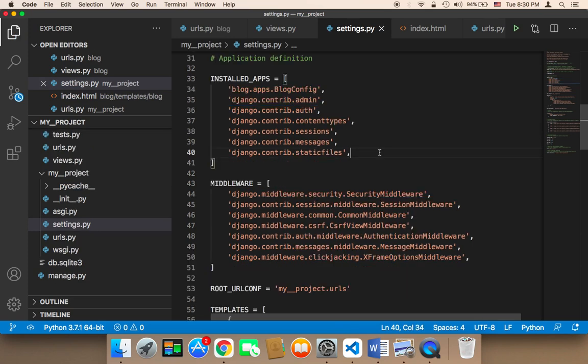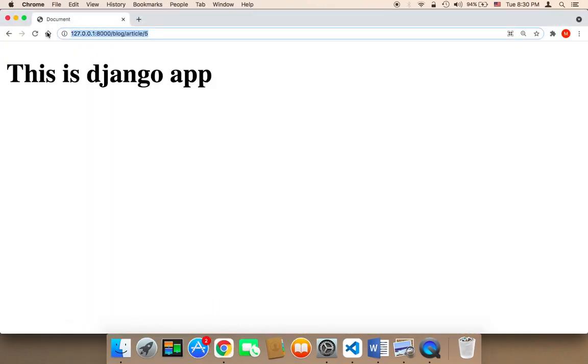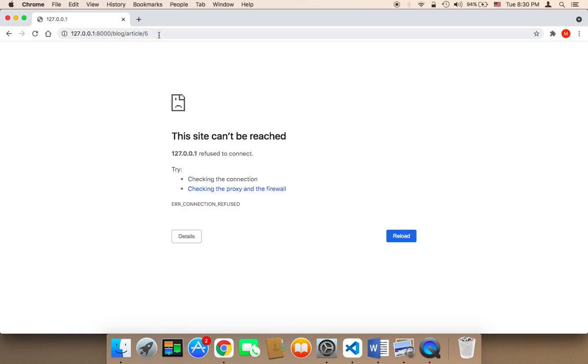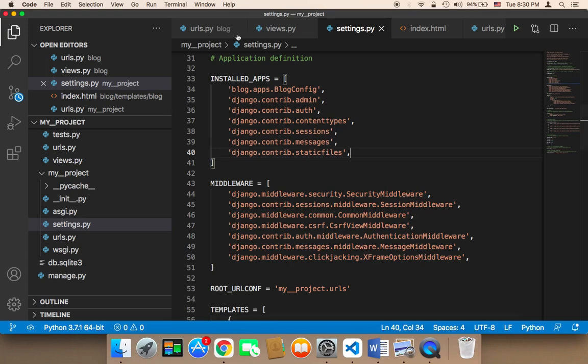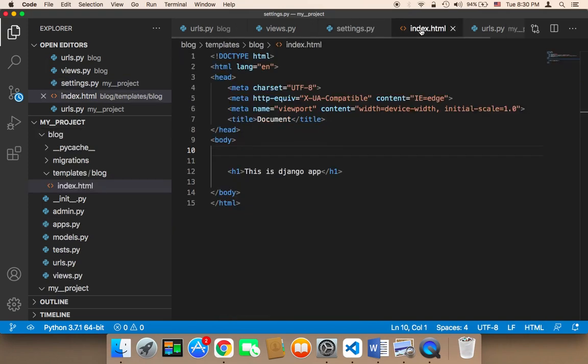Now, if I save everything and head on over to the browser, guess what? If I refresh, it's going to return this is Django app. Let me now refresh one more time. And as you can see, it says this is Django app. So it returned the index.html. So this is how we can return an HTML file to users.